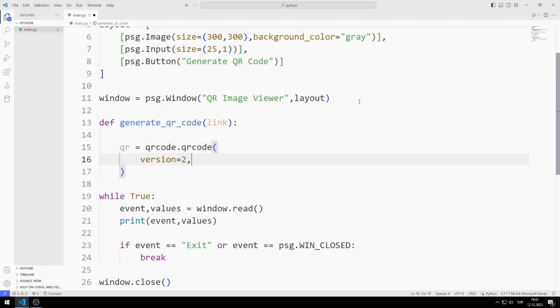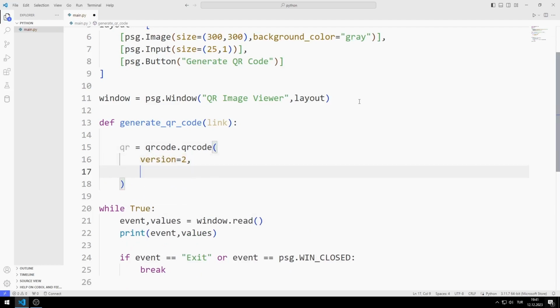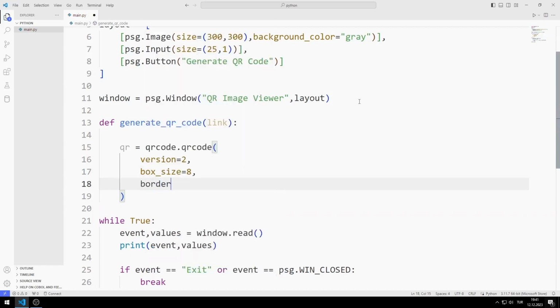The version parameter is an integer from 1 to 40 that controls the size of the QR code. I set it as 2. The box_size parameter controls how many pixels each box of the QR code is. I set it to 8. The border parameter controls how many boxes thick the border should be. I set it to 8. You can use different values.